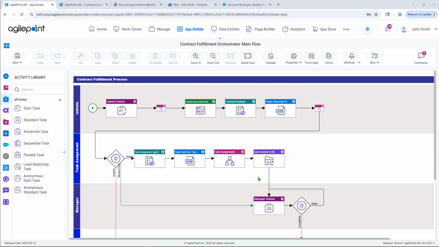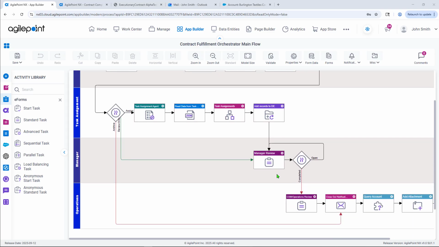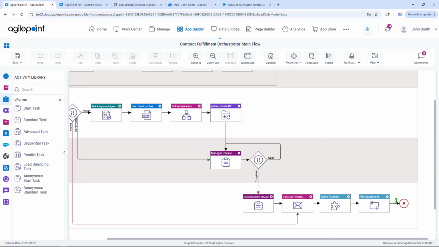Along the way, we're going to maintain project status by updating our data entity. And finally, to close out the process, we're going to have a step for the manager review, as well as the customer success team. Upon completion of the project, we'll send out an email-based notification and store the document in the appropriate account record here in Salesforce. So with that being said, let's start running the application.